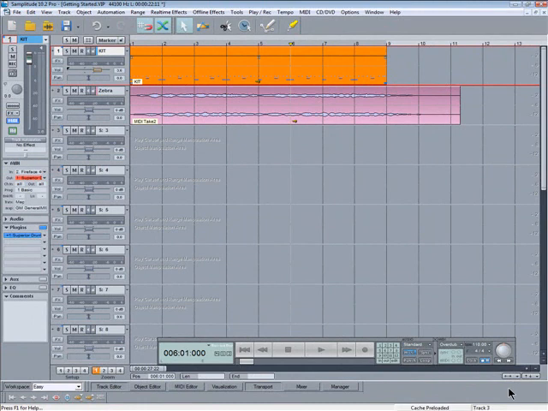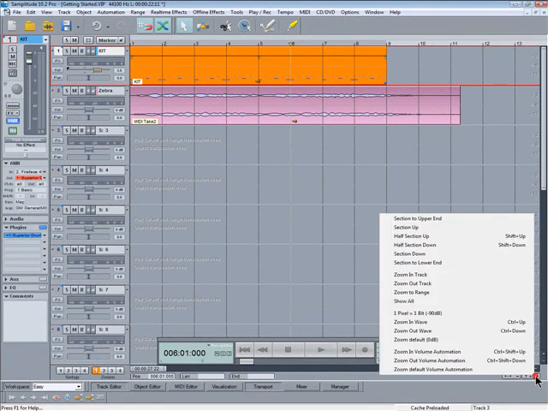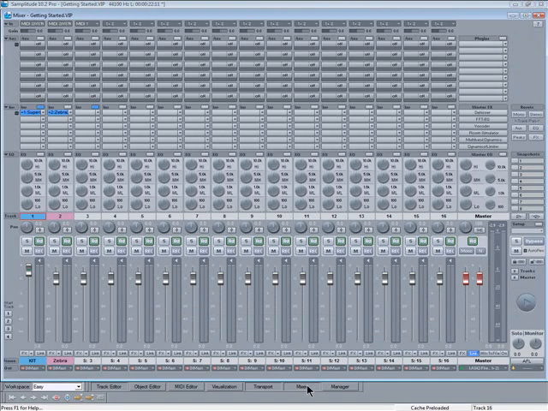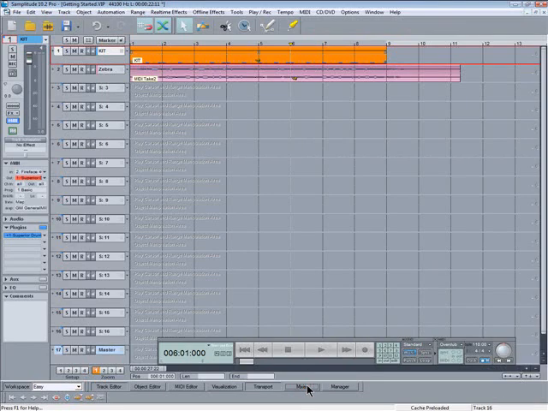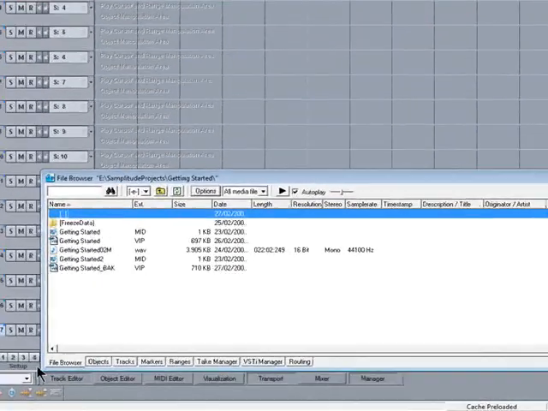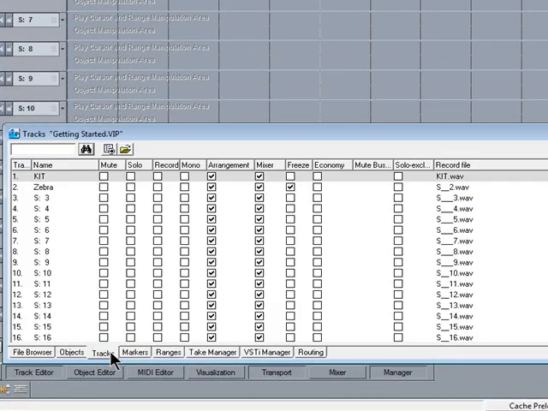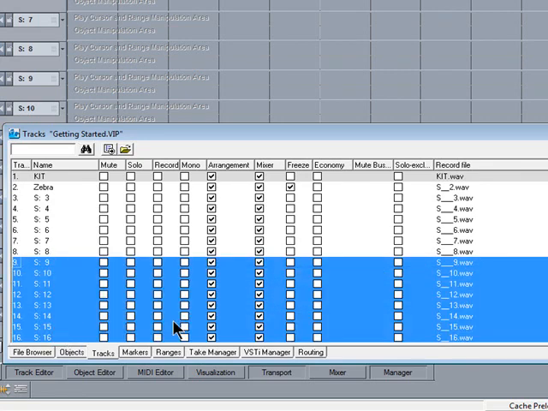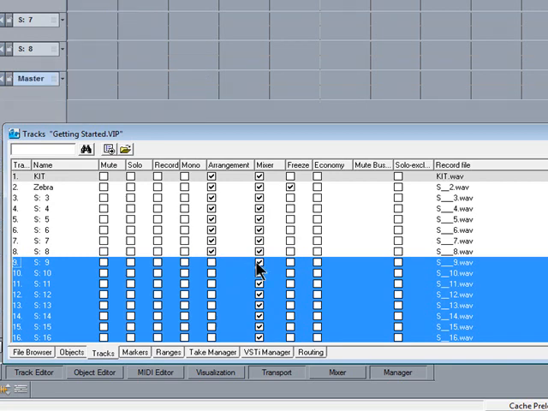Although this template has 16 tracks, I don't really need them all at the moment. Also, I don't need them all displayed in the mixer either. Anyway, it's easy to hide tracks and mixer channels from view. Press the Manager button and click on the Tracks tab. I can then shift left click and select the tracks I want to hide, and then untick the checkboxes in the arrangement column. This can also be done for the mixer channels.